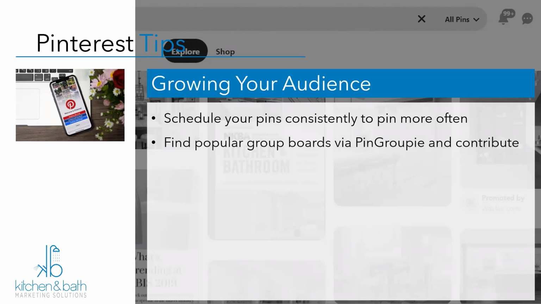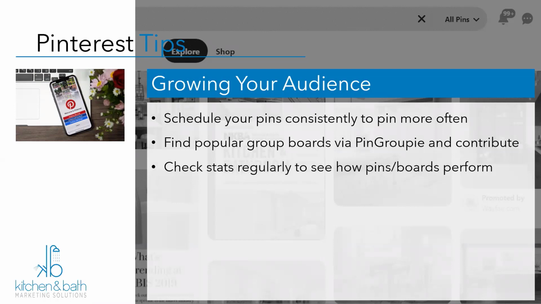Find popular group boards like Pin Groupie and then contribute. Be social on a social platform. Get into pin groups that are similar to your audience or similar to what you're trying to promote, and then contribute. You'll in turn get them looking at your information, your boards, and your pins, and that'll help to grow your own audience. Check the stats regularly. Analytics is important.